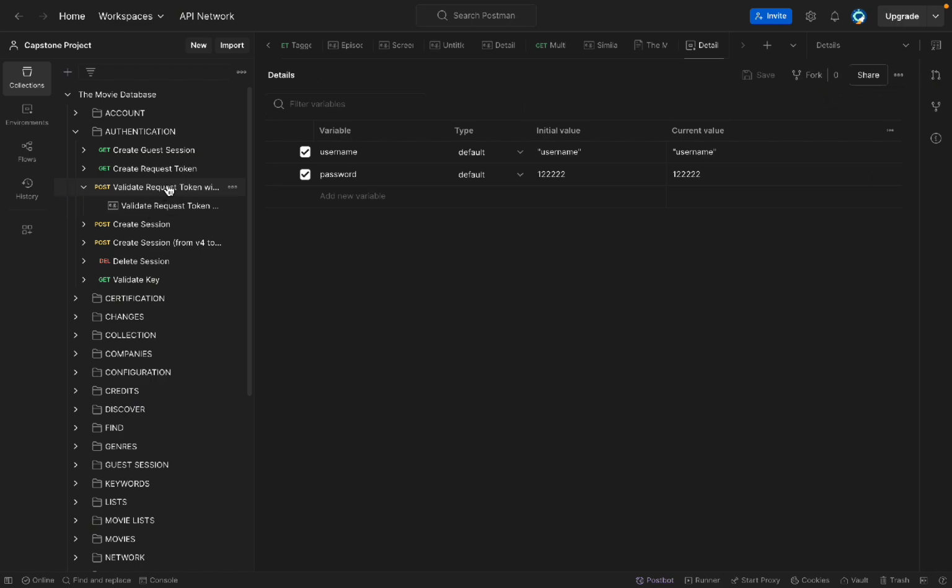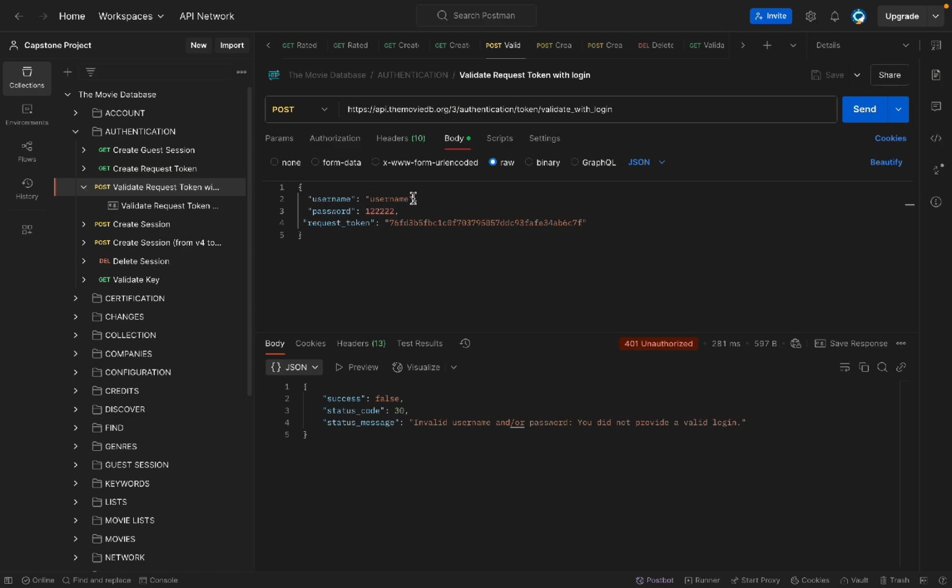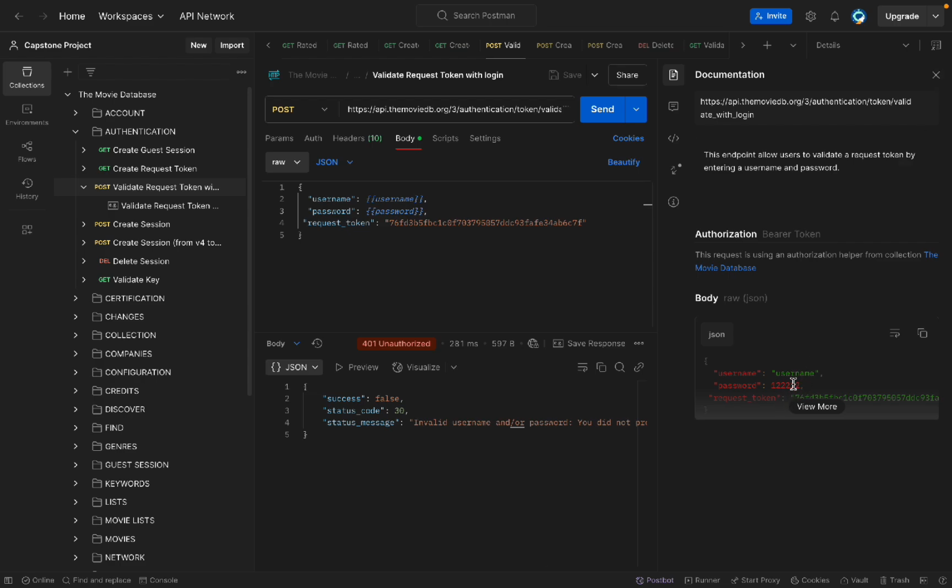Go back to the endpoint and just come here. Username, which is coming from the environment. Click on it, then password, then you save. But if you come to these docs, you still see that it's still showing these details.